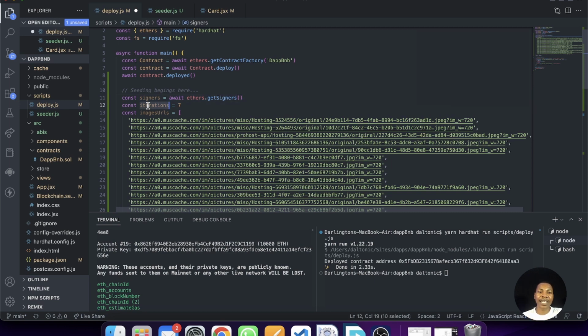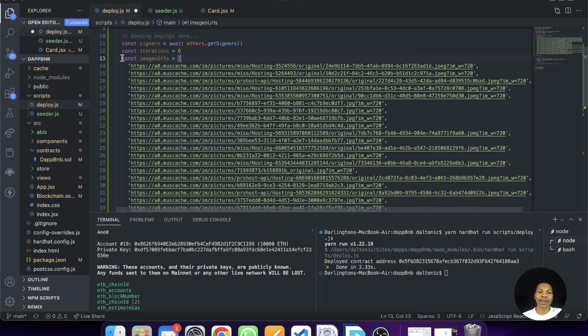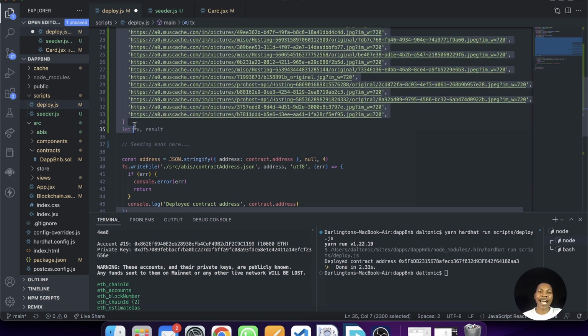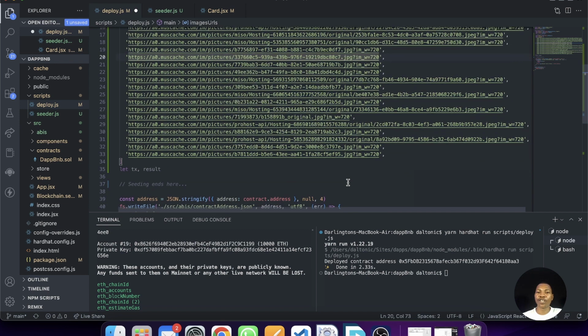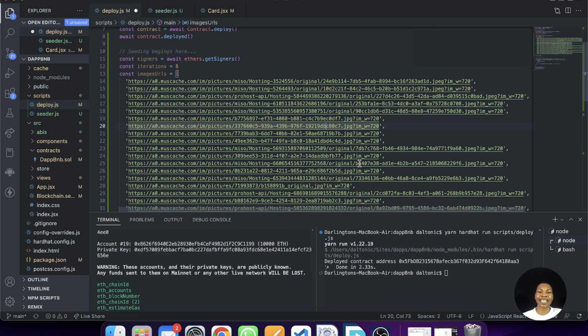These iterations are the total number of apartments that I want to add. Let's say I want to add 6 apartments instead. And these image URLs are an array of image URLs that I want to shuffle around, getting all these images programmatically and assigning them to those buildings, because I don't want to do that in a flat way.